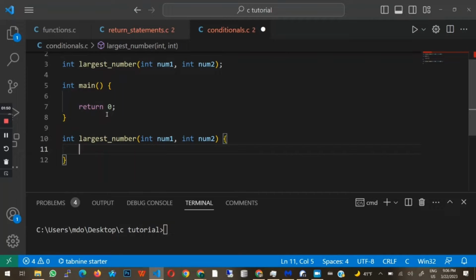So I am going to say if, open parenthesis, num1 is greater than num2. Now open curly brackets. So let me explain what is happening in here. Anytime you want to write an if statement in C, you first have to write the if keyword, then open this parenthesis. Now inside this parenthesis is where you pass in what condition you are trying to test or check for.